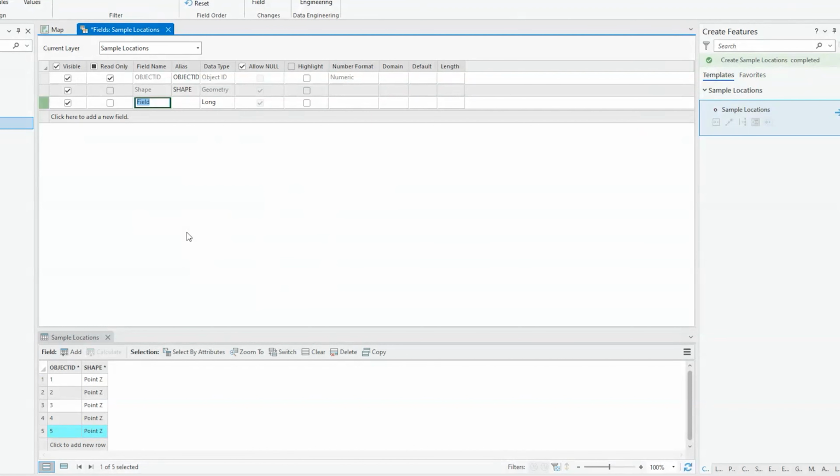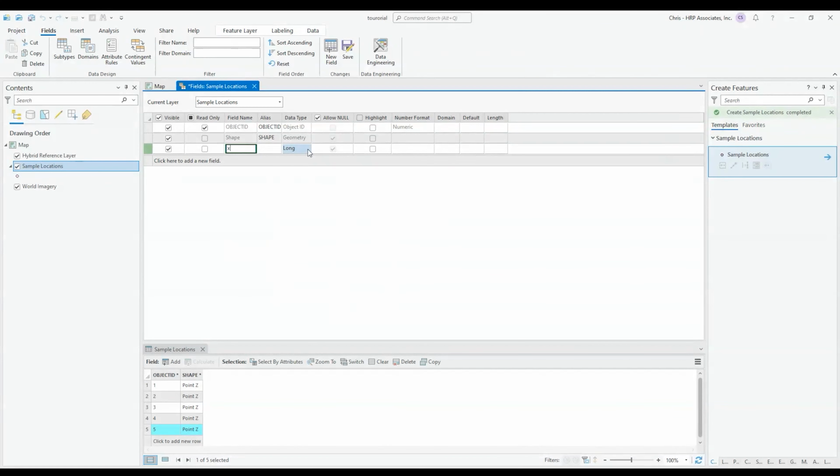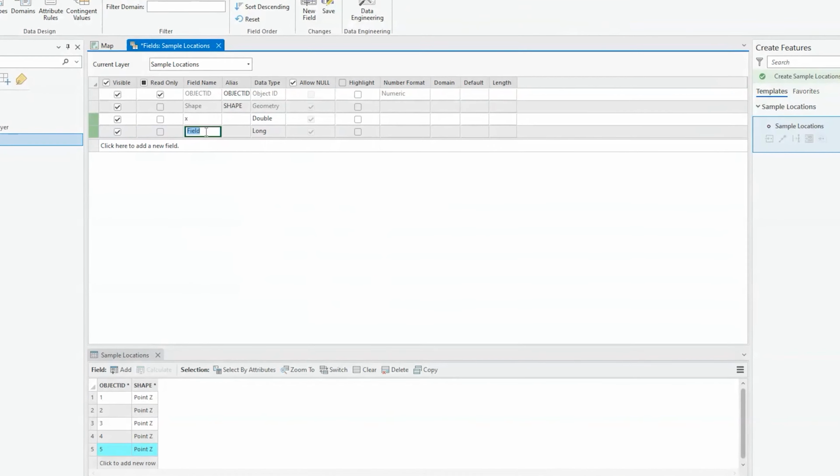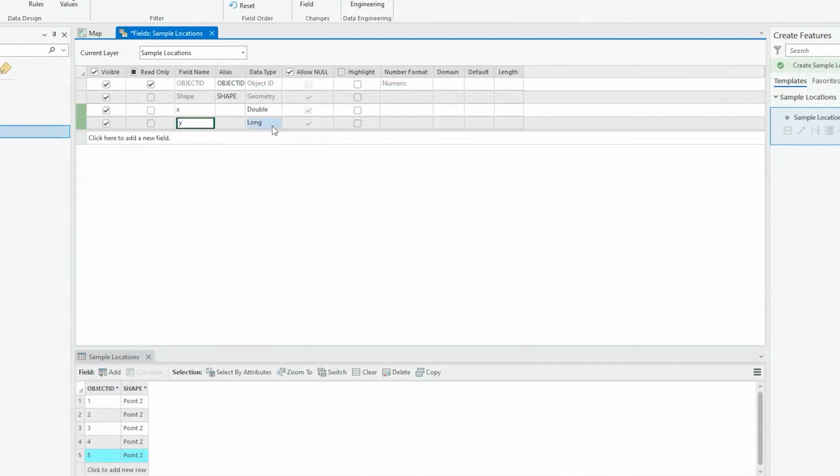So in our case, I'm going to make the first name X, and I'm going to change the data type from long, which is just a long string of numerical characters, and instead change it to double. So this will allow me to have numerical characters with decimal points and negative signs. I'm going to add a new field so we can do our Y coordinate. Do the same thing and change it to double.